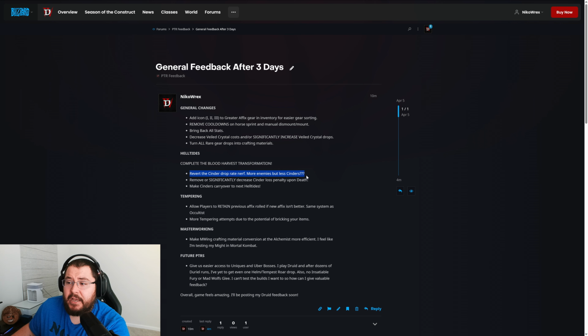So the first thing I have here is revert the cinder drop rate nerf. We have more enemies and more enemy encounters, but less cinders. And this is something I noticed really early on. We're definitely getting a lot less cinder drops on average from enemy packs, as well as interactable objects within the environment during your Hell Tides. So revert that nerf. I have no idea why you would want to add more mob density as well as give us more events, but then take away some of the cinder drops.